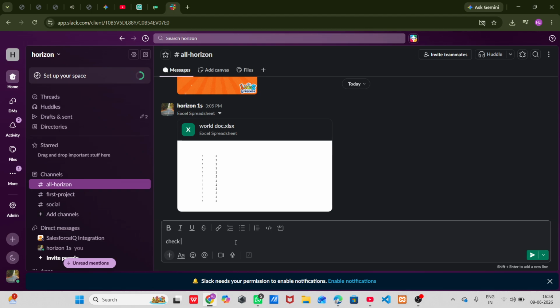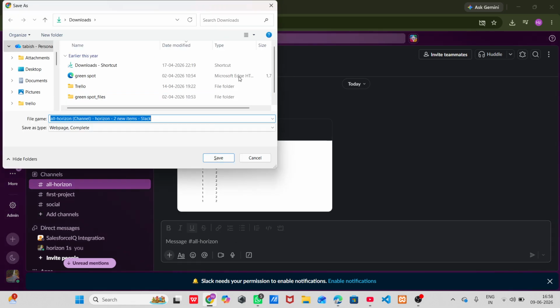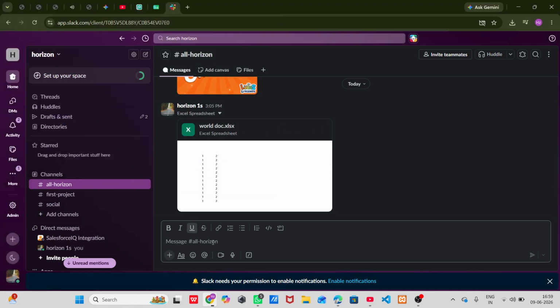Now in the Slack input box, type out your message. This is the text you want to accompany the link. Once you've crafted your message, highlight the specific text that you want to turn into that clickable hyperlink. You might want to select a phrase like, "Check out this video," or "Read this article." Whatever text you choose will help guide your audience to understand what they'll find when they click.